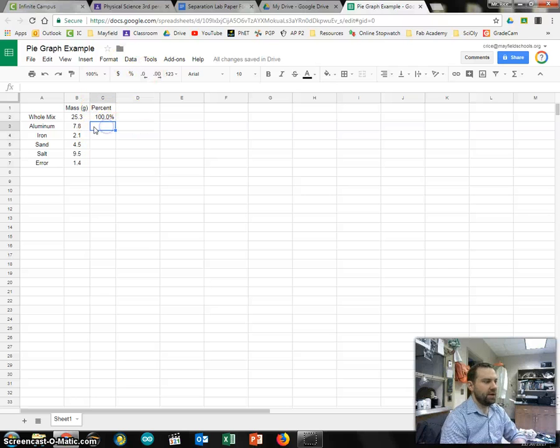Now I want all of these to be percentages, and I want maybe just one decimal point, so I click this button. Now if I want to know the percentage of aluminum, I need to take that amount of aluminum and divide it by this whole mix. And I want it to always stay on that whole mix, so I'm going to hit F4, which puts in a $ before the B and the 2, which locks it in so it's always looking at 25.3. I hit enter, and this pops up. Now it gave me 30.8%. That's the percentage of my mixture that was aluminum, which is great.